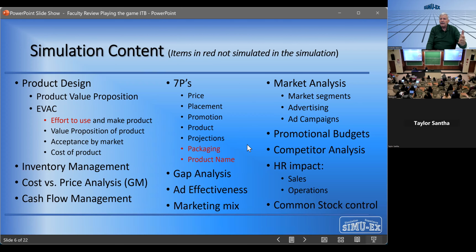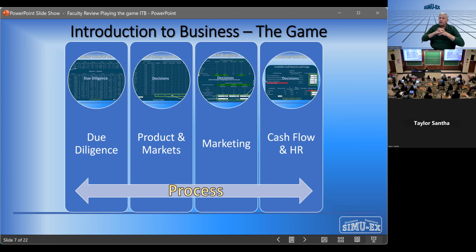And then lastly, once you're done with all of these decisions, you're going to look at your pro forma cash flow and determine, do you have sufficient capital to run your business? Or do you need to go to outside sources like commercial banks and borrow money? Or do you need to sell stock, ownership, if you will, in your corporation? So these are the processes you're going to perform on a quarterly basis.